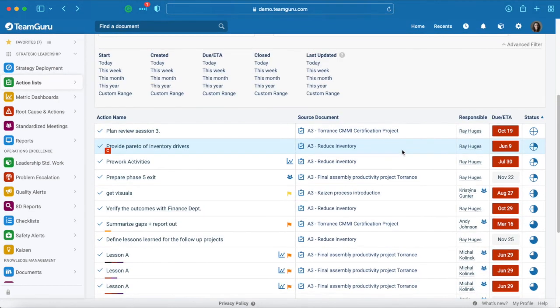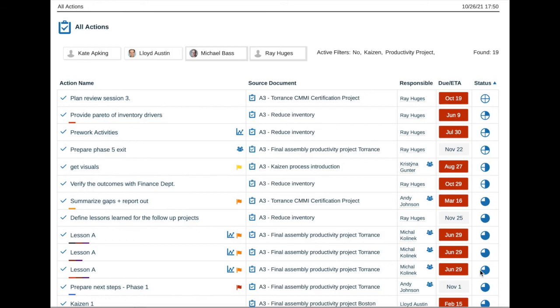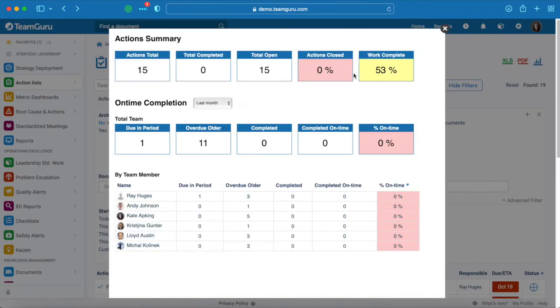And before we finish, I would like to also mention that you are able to export these actions either to Excel sheet or PDF file. A PDF file will, for example, look like this. And you also have an option to view statistics for these actions. And that's pretty much it.